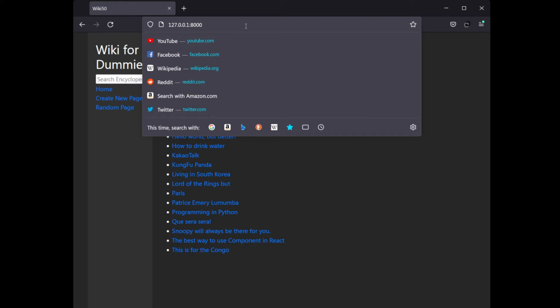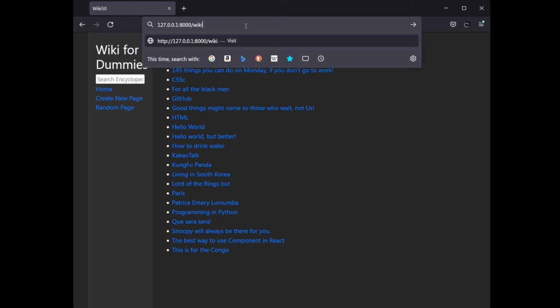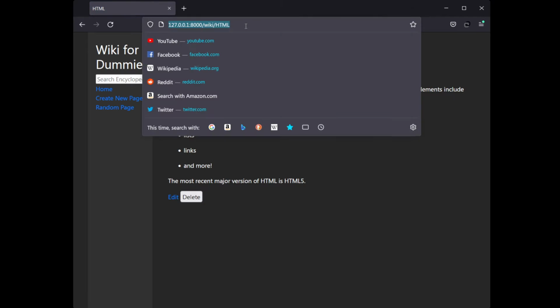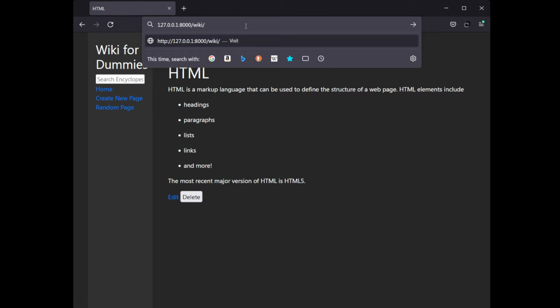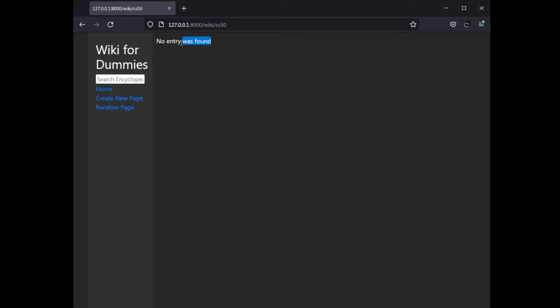First of all, when you visit wiki/title, if the title exists, it's gonna redirect you to an existing entry, let's say HTML. But if you visit something that doesn't exist, let's say CS50, it's going to give this error page, no entry was found.